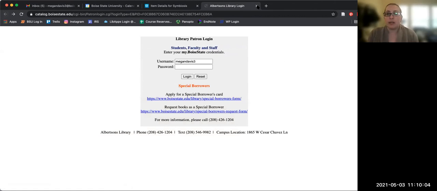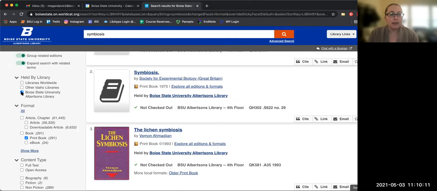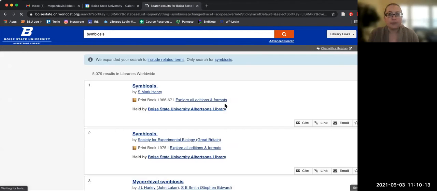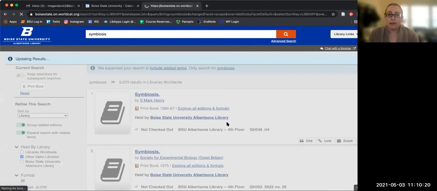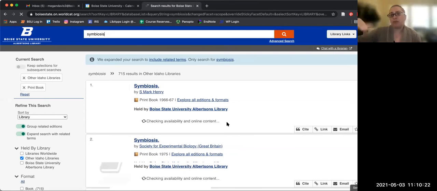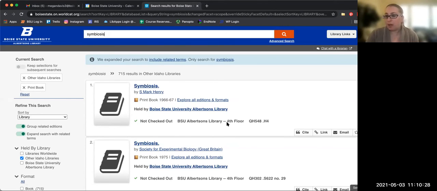If it's something that we don't have, so if I go back and take this off, I'm going to go other Idaho libraries. So the results will be shown in order first of everything that we own based on your search term, and then other Idaho libraries, both public and university libraries within the state, and then it'll go to outside of Idaho. That's how it's ranked.